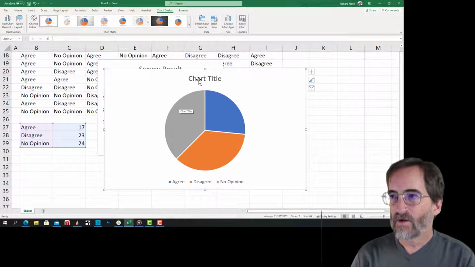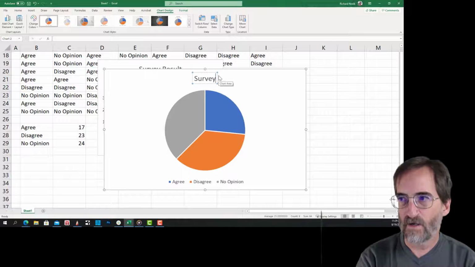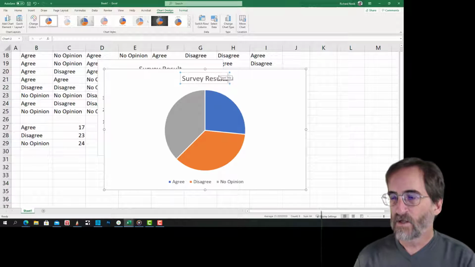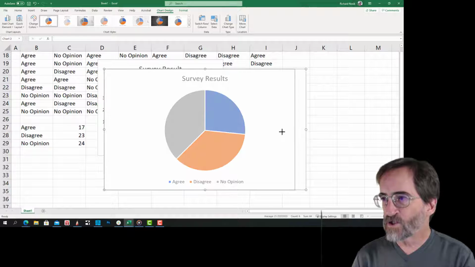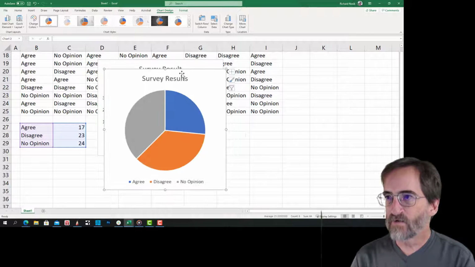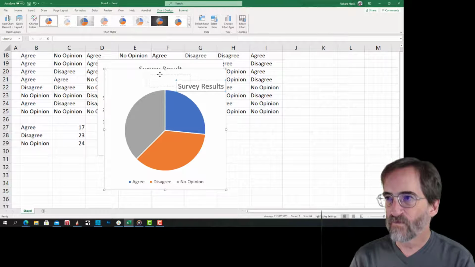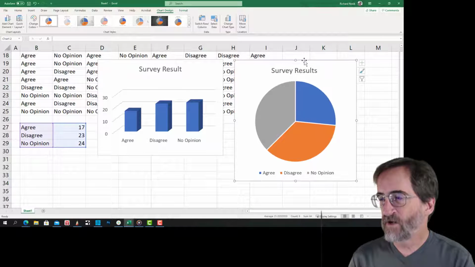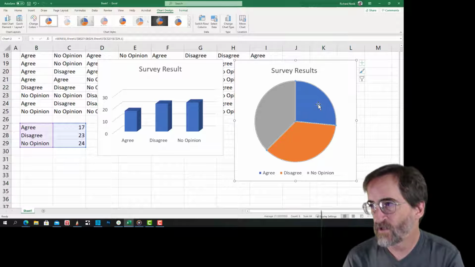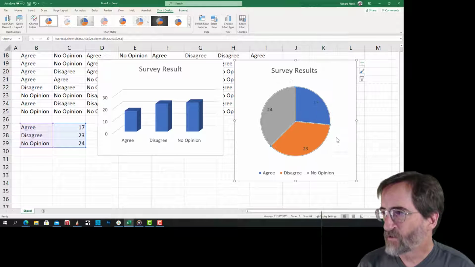And again, title it Survey Results. Okay. Now, one thing we should do with our graph here is position this here a little bit. We should give it some slice headings here. So I'm going to right click on one of the slices. Okay. And I'm going to add data labels.